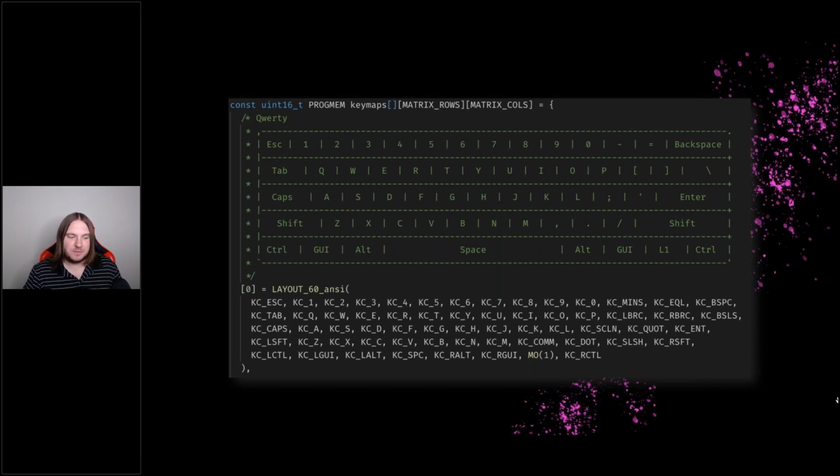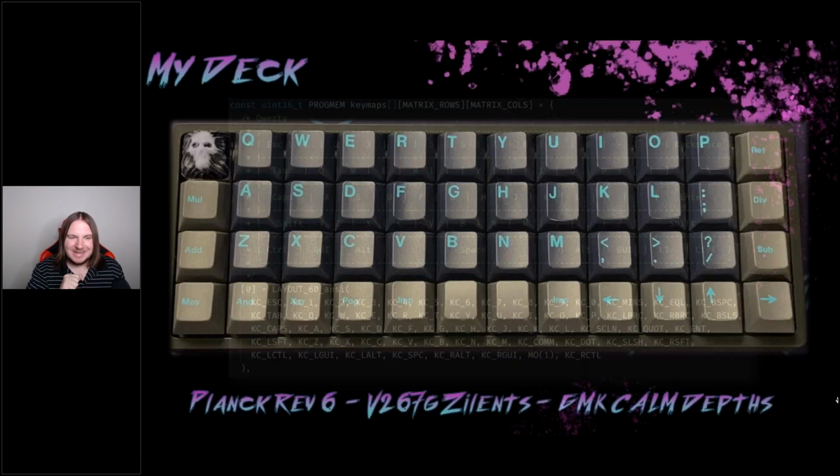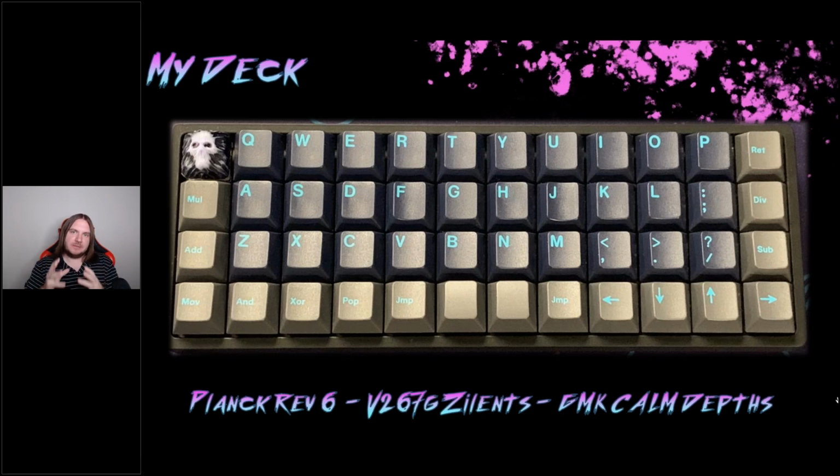Especially if you want to develop your own key map beyond just QWERTY or Dvorak or Colemak, whatever. Anyway, let's take a quick look at my keyboard for a second, and I'll show you how I use some custom configurations, and then we'll talk about the actual hacking in a moment.